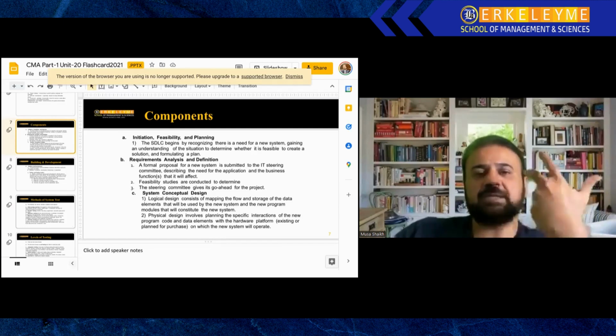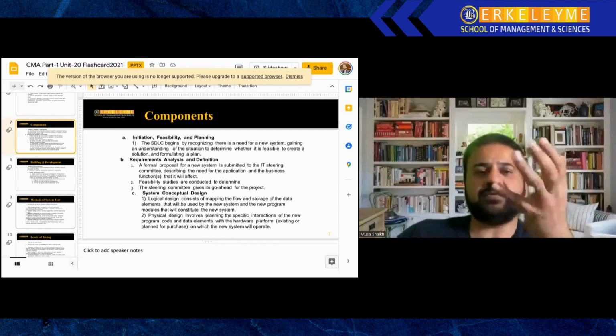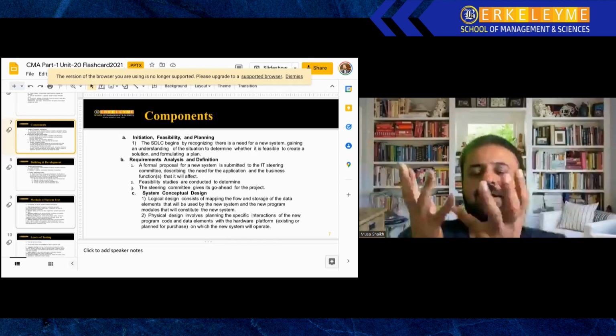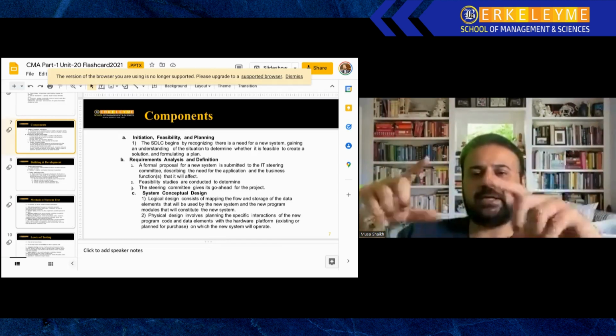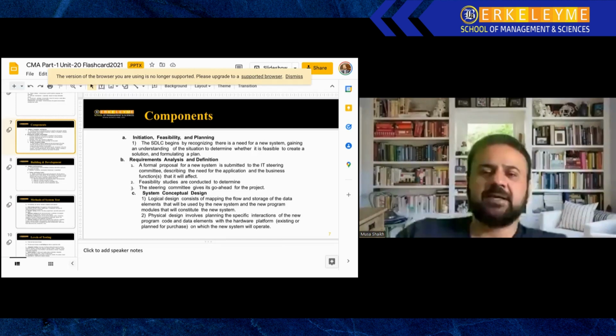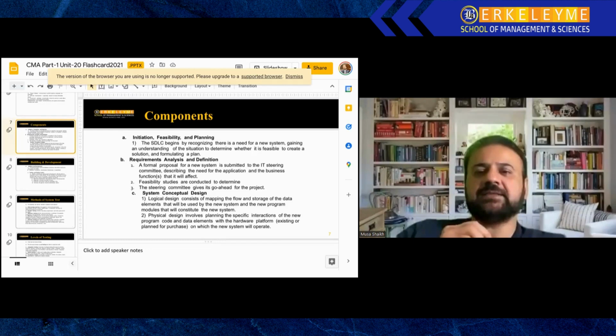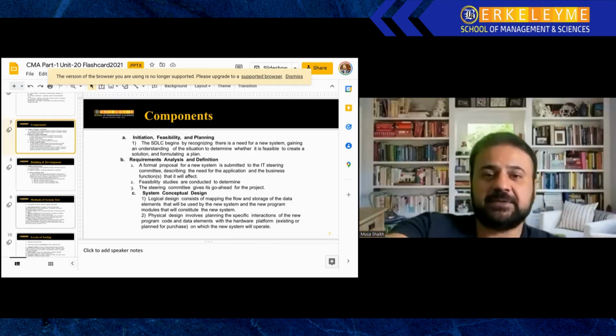For system conceptual design in terms of IT, we need an architecture, which may be horizontal, vertical, or any latest one, and they will make designs like logical designs and physical designs. All this will be developed.